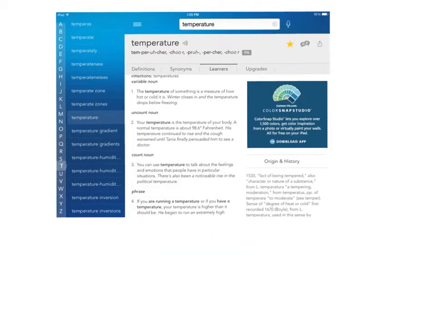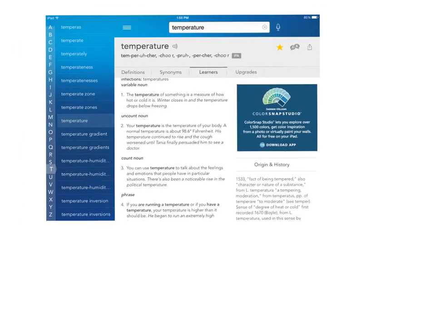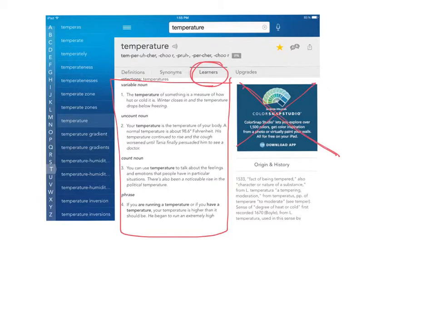The last thing that we're going to look at today is the Learners tab. When you click here on Learners, you're going to get a whole new column here. Again, we're not looking in this area, and we've already discussed the ABCs. So we're still on temperature, but now we're going to look at the sentences here in the middle. And you can see the word temperature in each of these sentences as it's in bold. But you can see the different ways to actually use the word temperature.